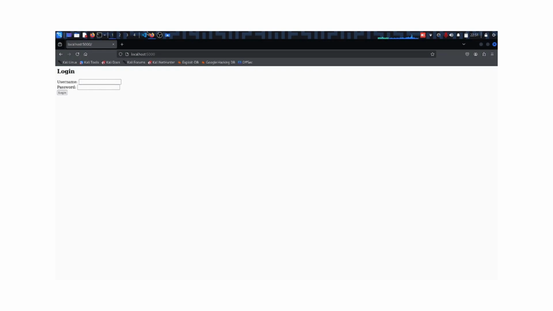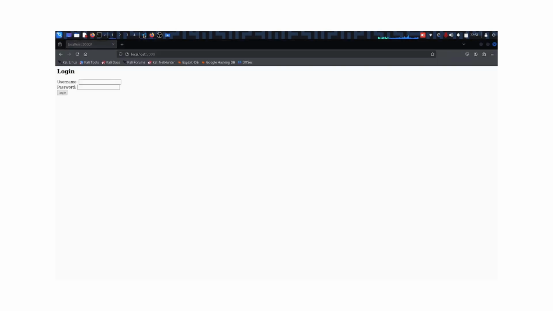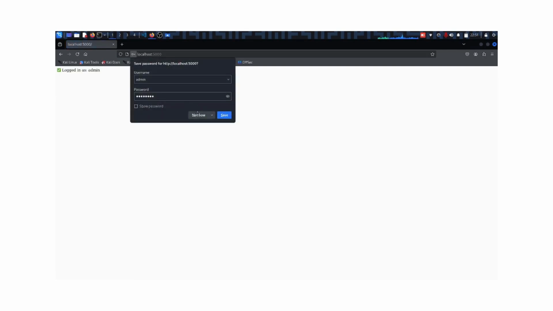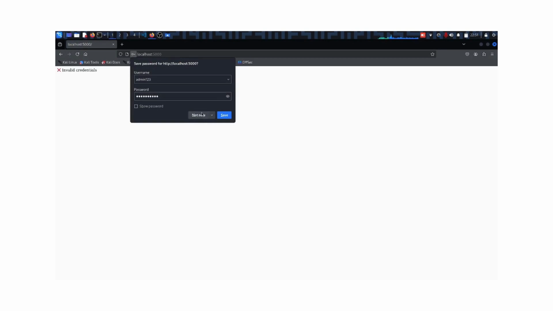So if we try some valid credentials, this is one of them, admin and admin123. Now username admin and admin123. I try to log in. I am logged in. I got the access. If I try to do something else, maybe like admin123 and some random password, so invalid credentials.